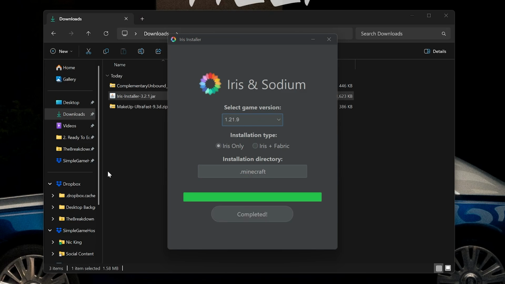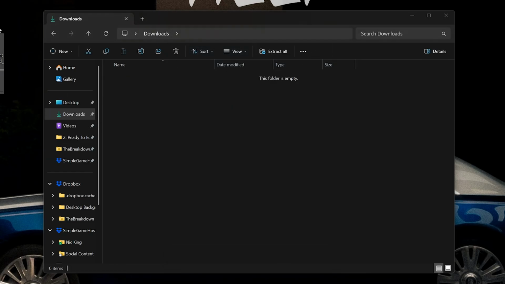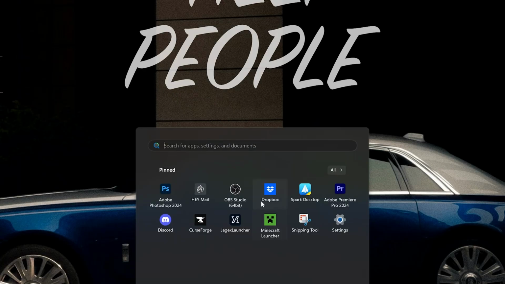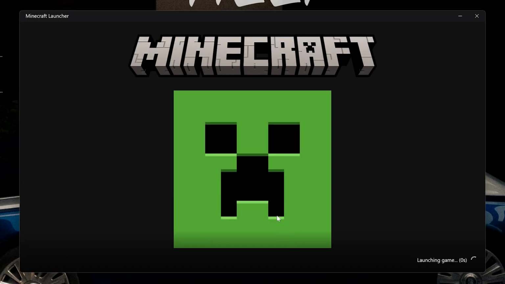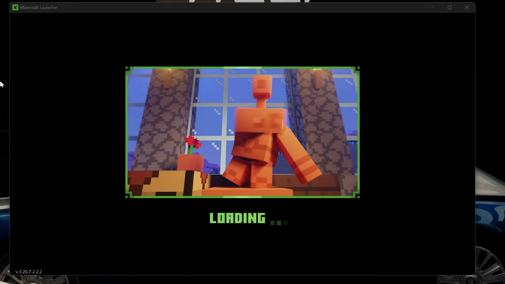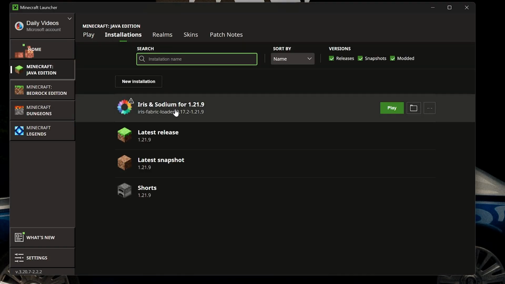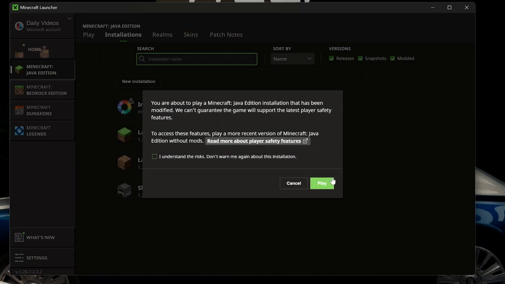It will now download and install Iris. That's the hardest part of getting shaders. The rest is all done in-game. So we want to go ahead and open up the Minecraft launcher and play Minecraft using our Iris installation. If we don't play with our Iris installation, we won't be able to add shaders. So you always want to make sure that you're playing with this Iris installation here. So just click play again.